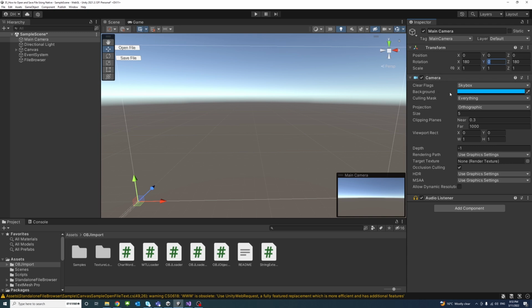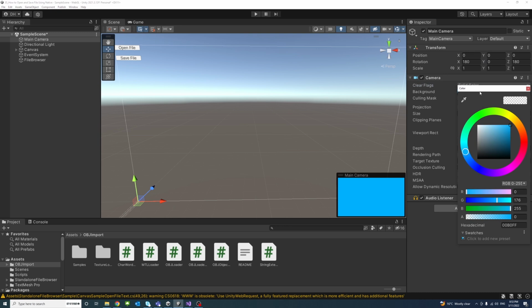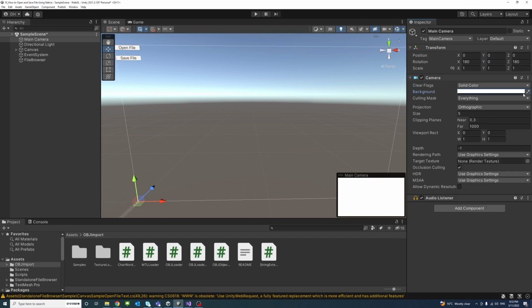The projection, I'm having it as orthographic, and I will also change the clear flags from skybox. I'll select solid color, and I will just select a white color for the background. And last thing for the camera setting, just the clipping plane, the near one, is here. I'll change that to -1000 just to give it a bit of space.